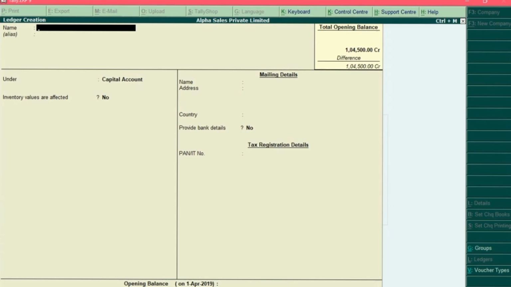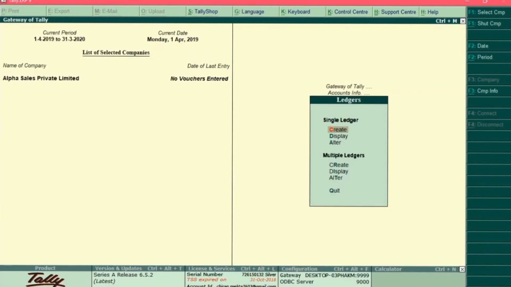Now let's create the remaining ledgers. We will create them in another way. Press the Escape key to come out of the ledger creation screen. Tally will prompt you before exiting. Press the letter Y. Now, from these options, select the option Create, which is under Multiple Ledgers, and press Enter.